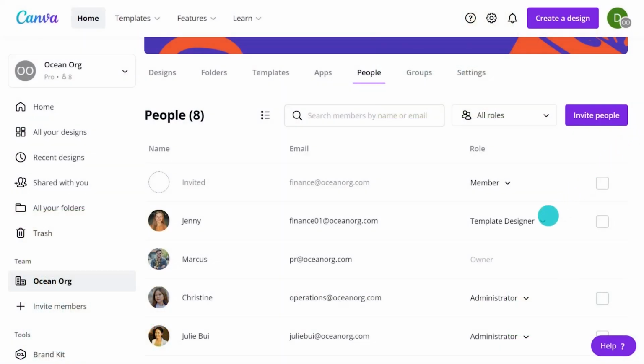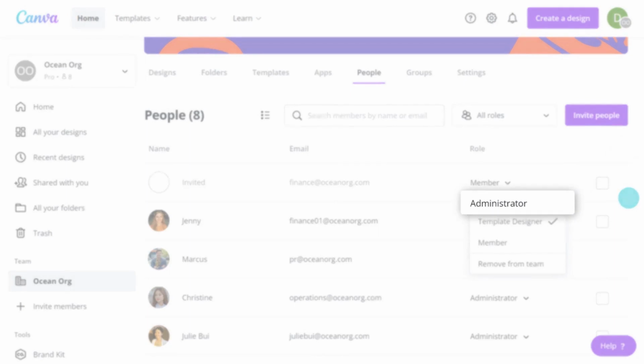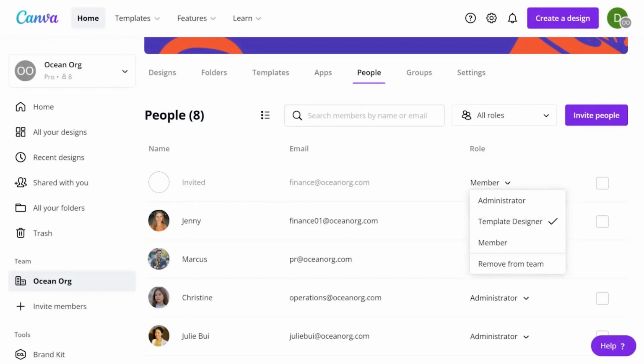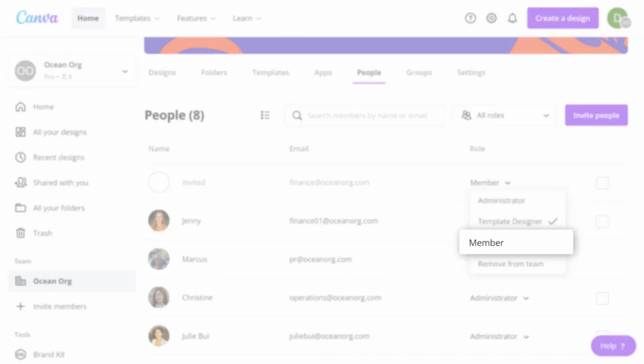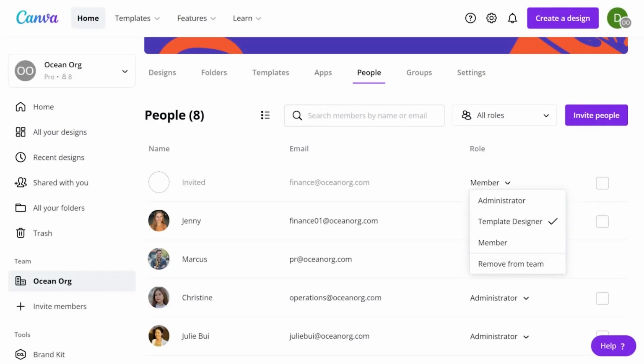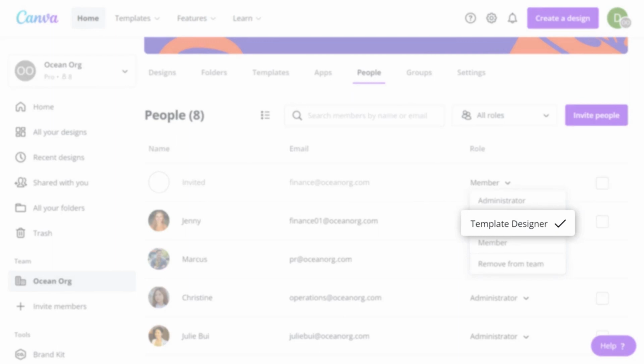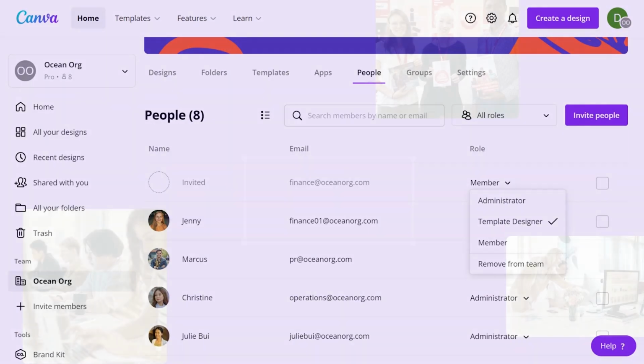You can assign different roles to your members. Administrators can manage teams, create brand kits, and schedule posts using the content planner. Team members can create, edit, and share designs. Finally, template designers can edit your brand kit, design templates, and post content on social media without any team management rights, perfect for contractors.